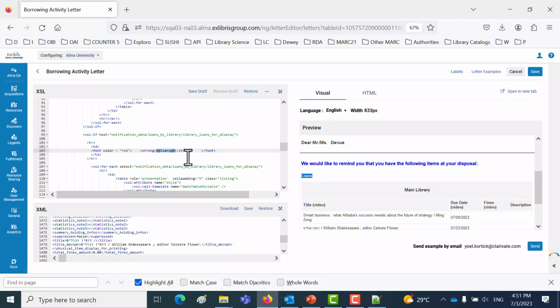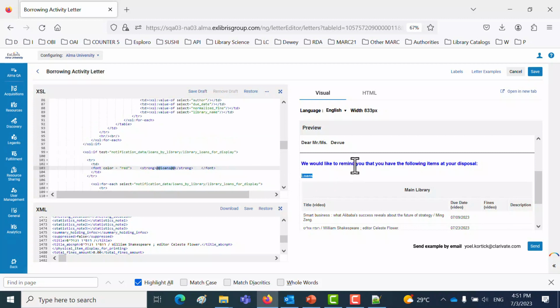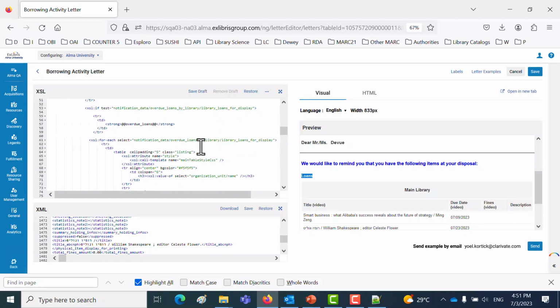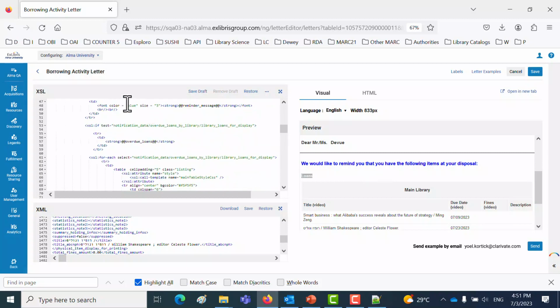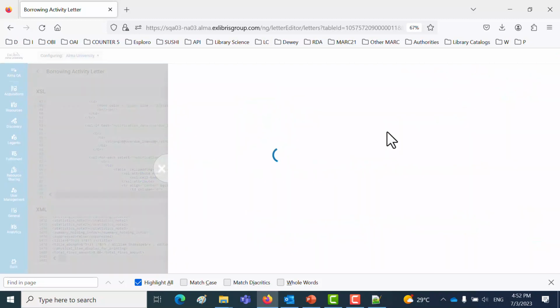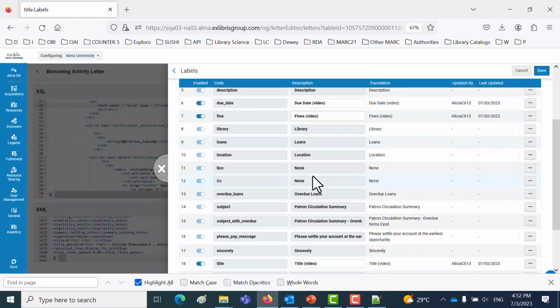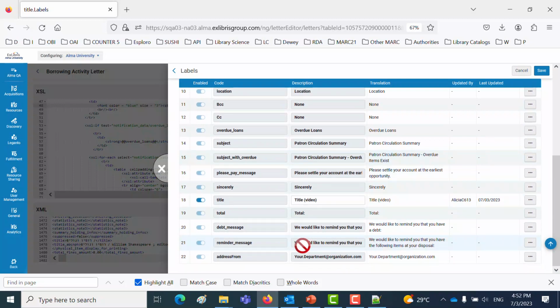Here. So we have all of these. This is the blue one here. So we know that's coming from whatever is defined as blue here. That's coming from the reminder message. Reminder message is we would like to remind you that you have the following items at your disposal. Let's go look at the labels one more time. So the reminder message, here it is. We would like to inform you that you have the following items at your disposal.